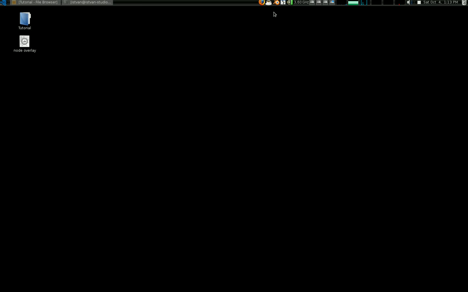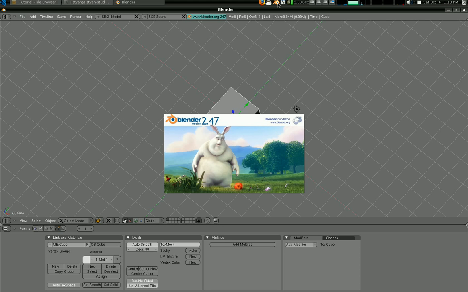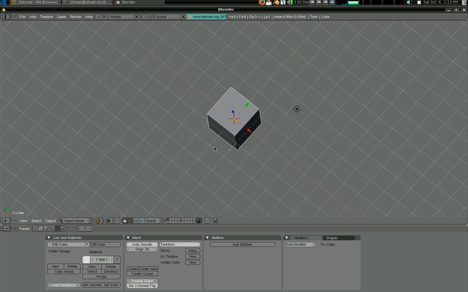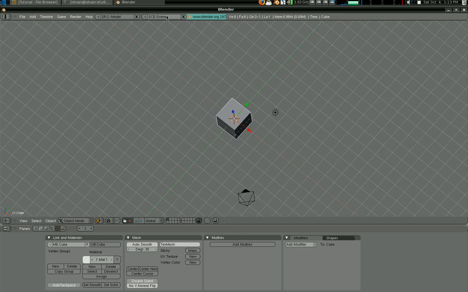Hey everybody, I'm here to show you how to use the node editor to overlay one scene on top of the other. As you see here, I have my basic Blender, I have a different theme, and I'm in Ubuntu Studio. The first thing I'm going to do is add a new scene. But first I'm going to rename this to something more useful, such as cube, since we have a cube in the middle. And I'm going to add new, full copy, and call it sphere.